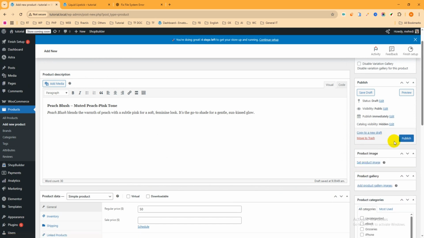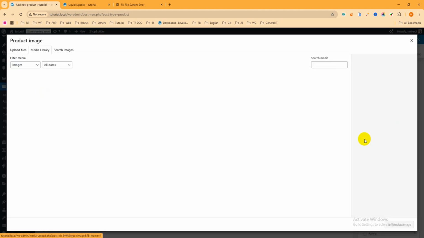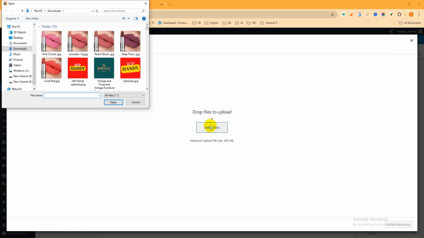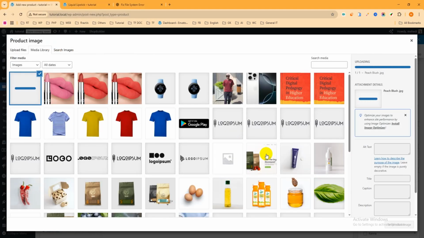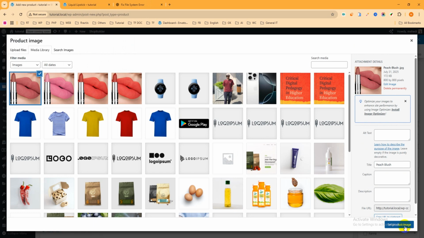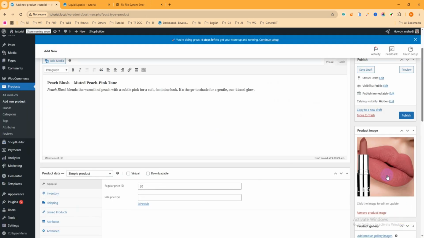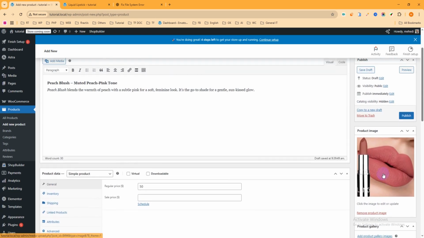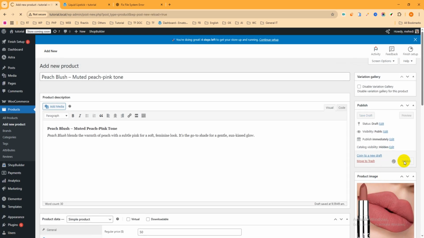Then okay, product image, set product image, upload. Okay, this is the peach blush. This is my product image. Open, set product image, scroll down and select the category, finally publish it.